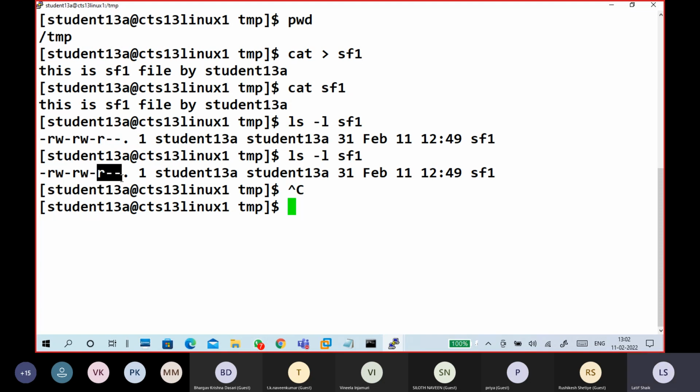Okay, other users have read permission. You want to add a write permission to the other user. Very good. chmod, other user: u is user, g is group, o means others. Because user and group are already there, I want to add write permission to other only. So o.